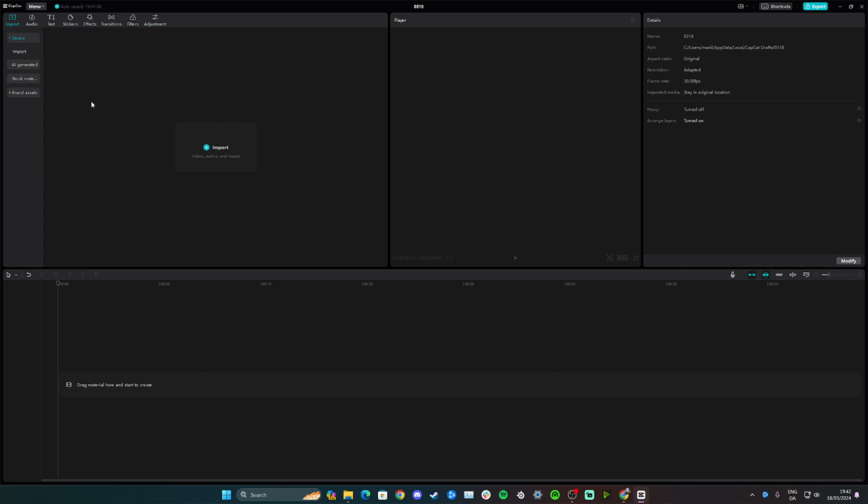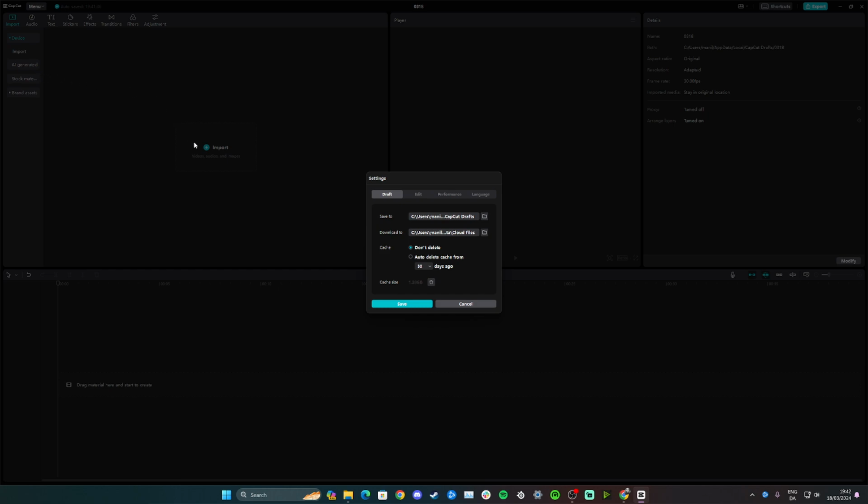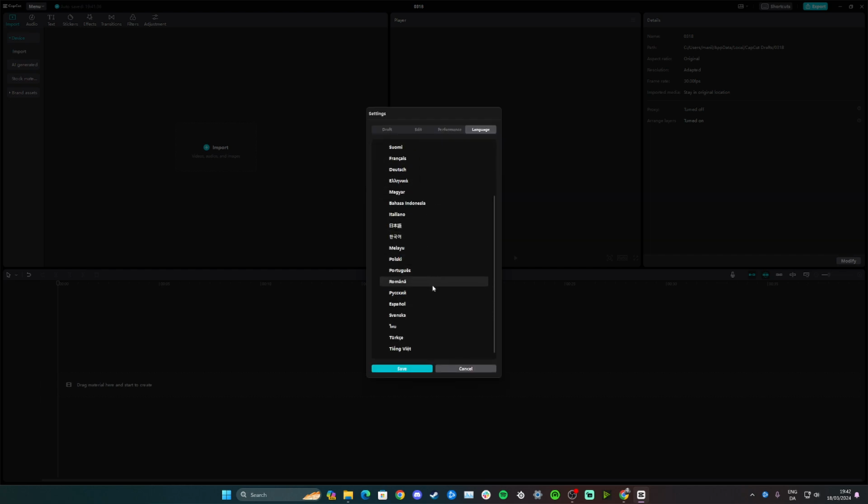Start by going up to the menu in the top left corner here, and now click and simply go down to settings. Click. And now you can see in the middle you have draft edit performance language. Simply go to language, and now you can choose the language which you wish to change your CapCut to. And that's simply how you can do it. Once you have chosen your language, simply click save, and then your CapCut will change the language.